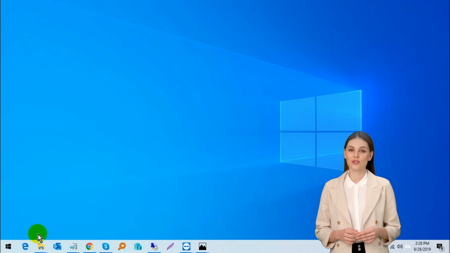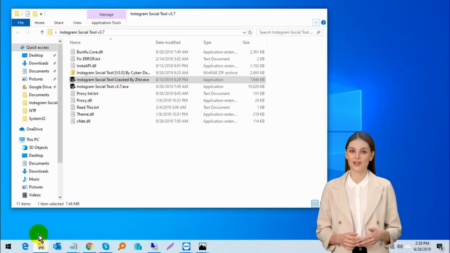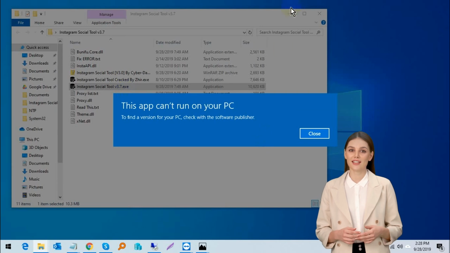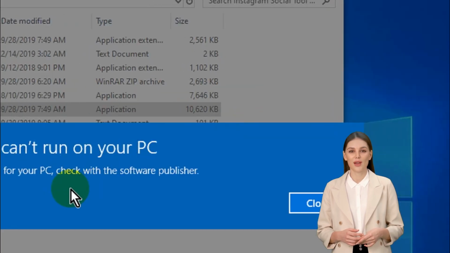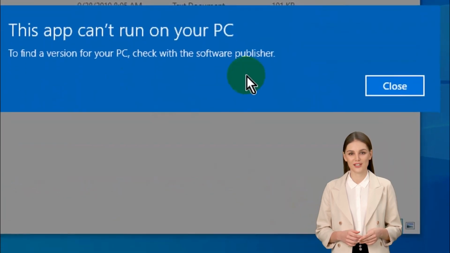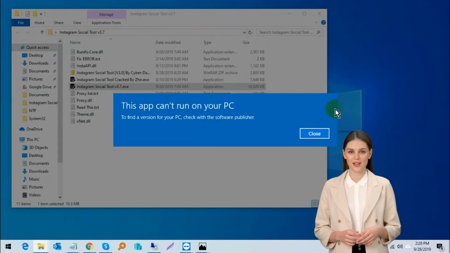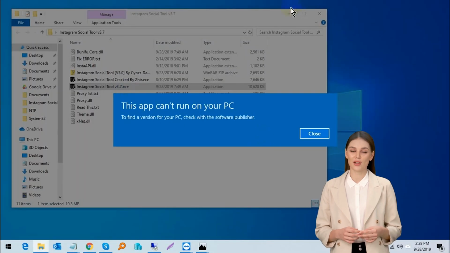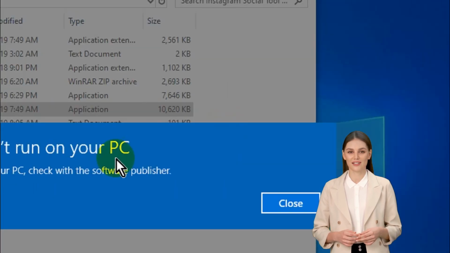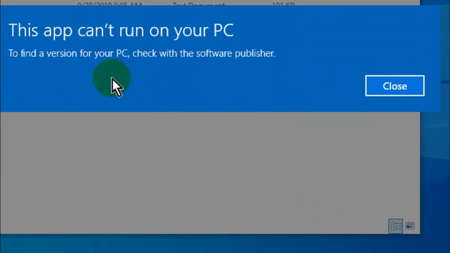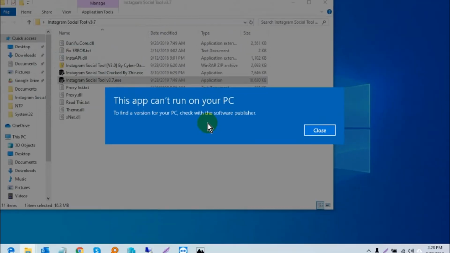In this tutorial, I'll show you how to fix this Windows 10 error. So, I just powered up my computer and encountered an error message that stated the application couldn't run on my PC. To identify the version of my PC, I was advised to check with the software publisher. I am currently using Windows 10, and this error message consistently appears each time I start my PC. Despite the annoyance caused by this issue, I managed to find a solution that is working flawlessly.